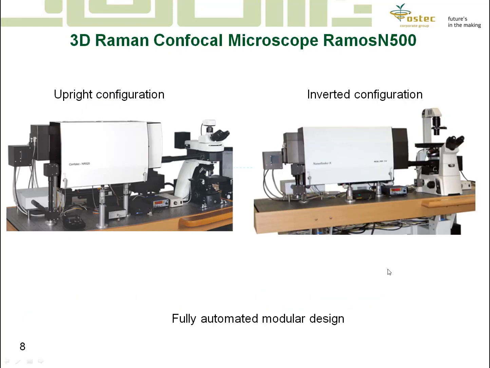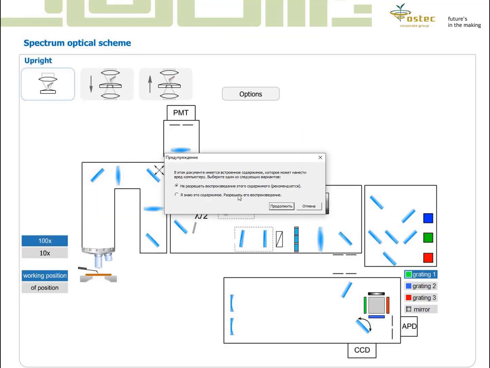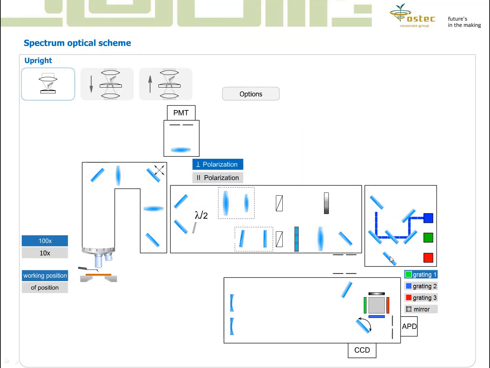So here you can see how the system looks. It has two main modules. The first one is a confocal microscope, and the other one is an upright microscope, which allows you to scan, to select the different objectives, and to focus the light on the surface. And how it works, let's see on the flash model.